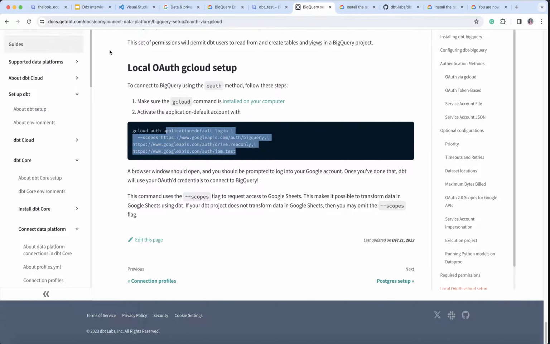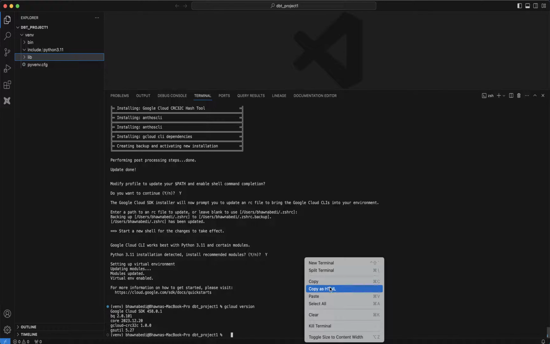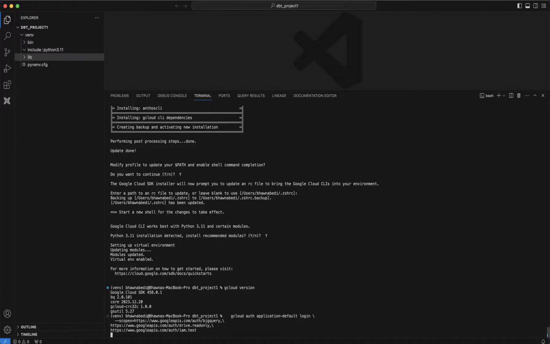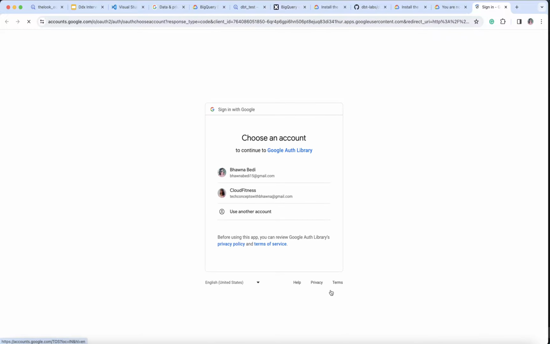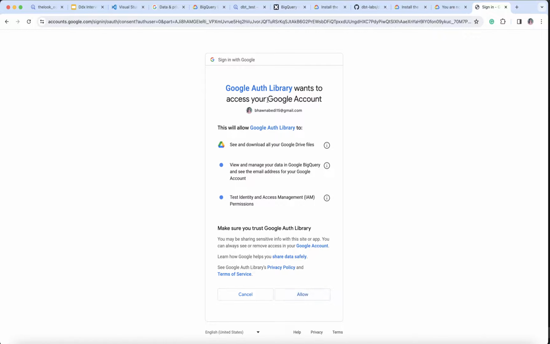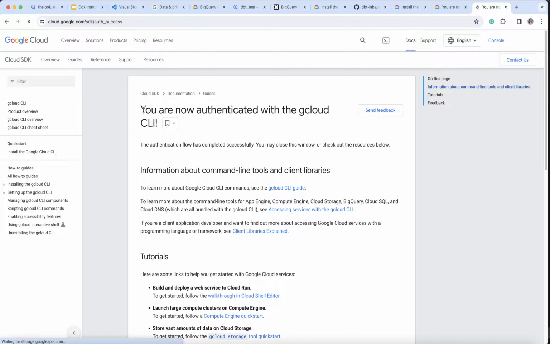I'll simply copy it, go back to my Visual Studio, paste it over here, and click enter. The moment I do that, it takes me to a sign-in page. On this sign-in page, you actually have to log in through the account from where you have created the BigQuery account. If I click over here, you can read through it. It is asking you for a few permissions, and simply allow it. The moment you allow it, it will say that you are now authenticated with Google Cloud CLI.